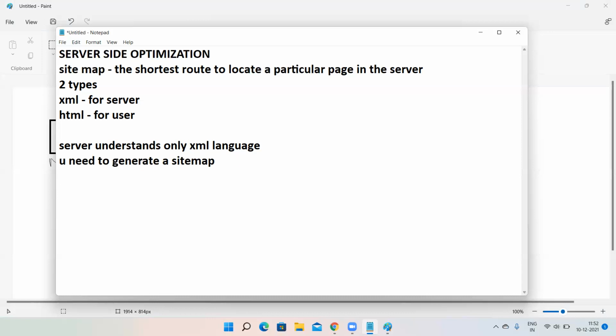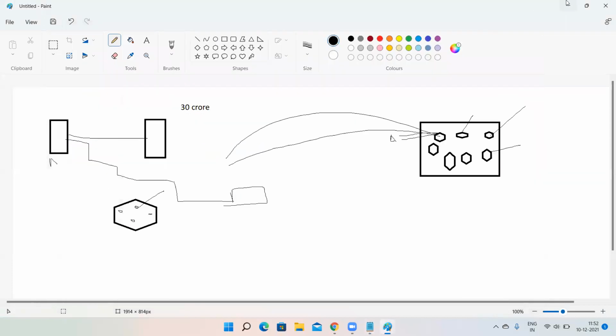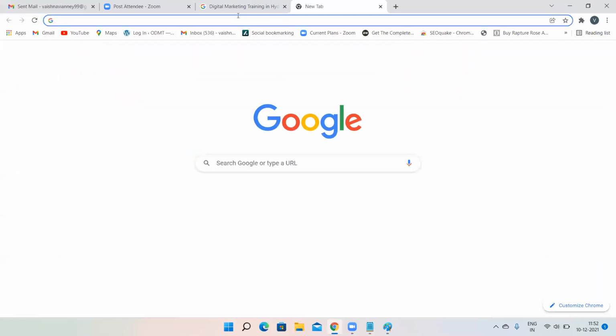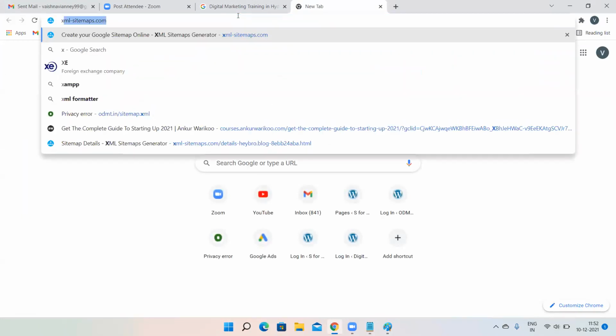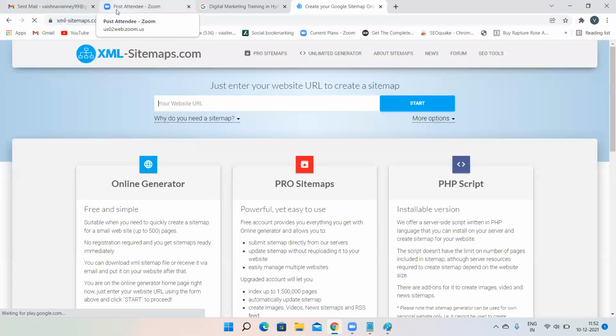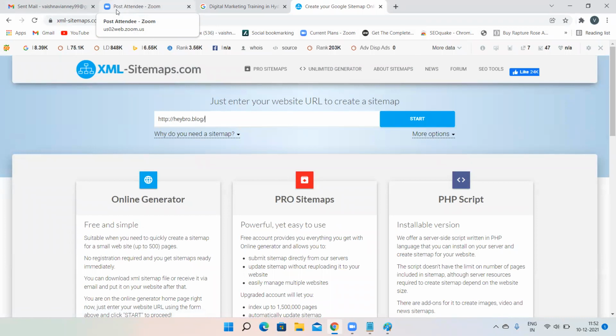I'm talking about the XML sitemap. Now there is a tool called XML-sitemaps.com. You have to go into this particular website. This is the tool name. Just go into this tool and generate the shortest route for every page of your website. Now here, enter your website URL. This is how XML-sitemaps.com appears.